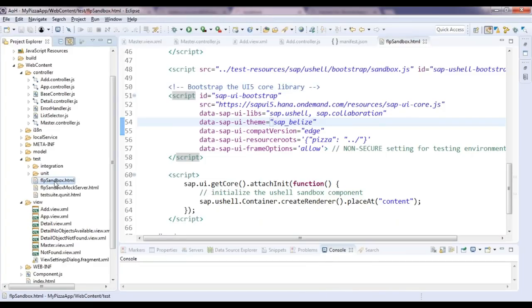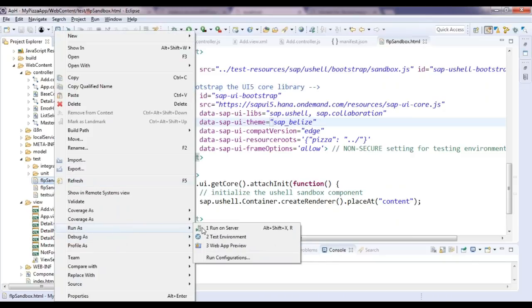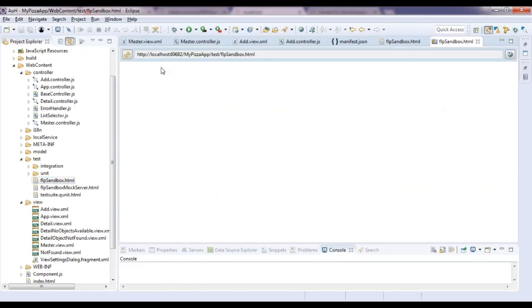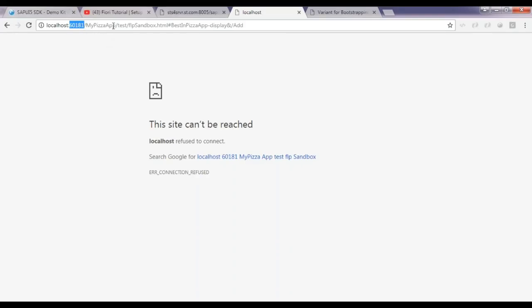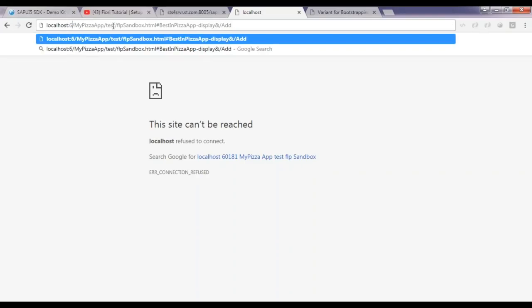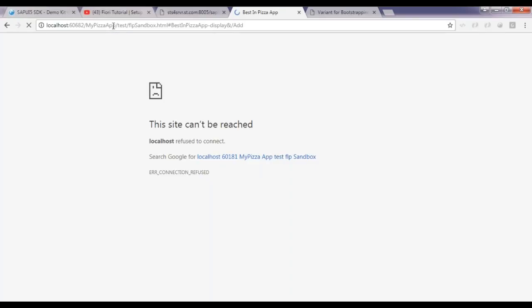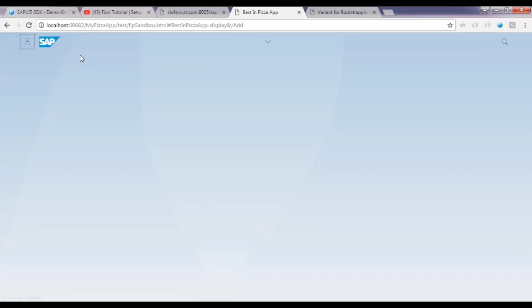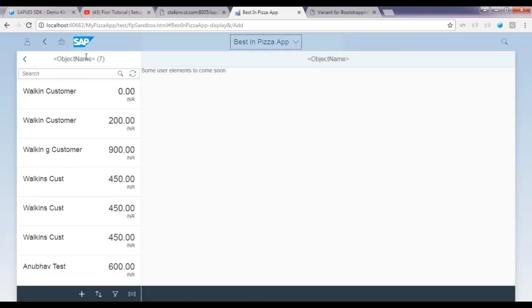So right click here, say run as web app preview, and you would see the port number would change to 6682 now. So I just go back and change it here, press enter. So now the bootstrapping is done from CDN directly, and you see the new look and feel of your application looks much better with the Fiori 2.0 theme.